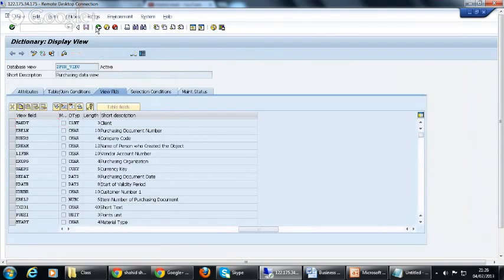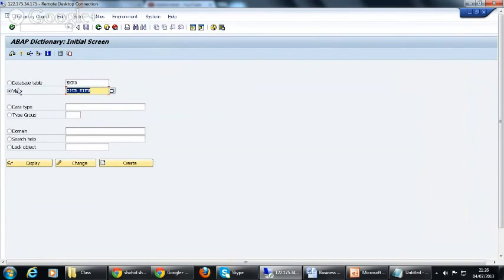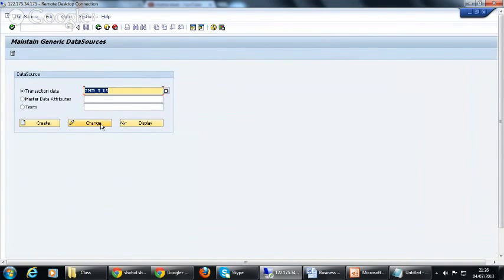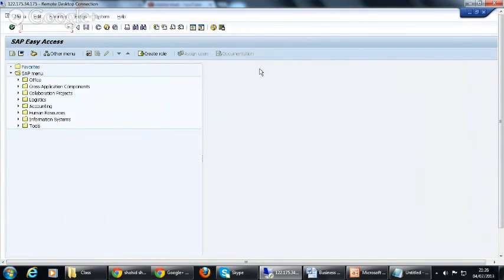Once you have created the view and the data source, you have the options now. Either you can display, or you can change. You cannot create anymore. You have already created it. Or you can delete it, here and in RSO2 as well. So we have created the data source here in ECC, and we will see the creation of the data flow in BW for the database view tomorrow.